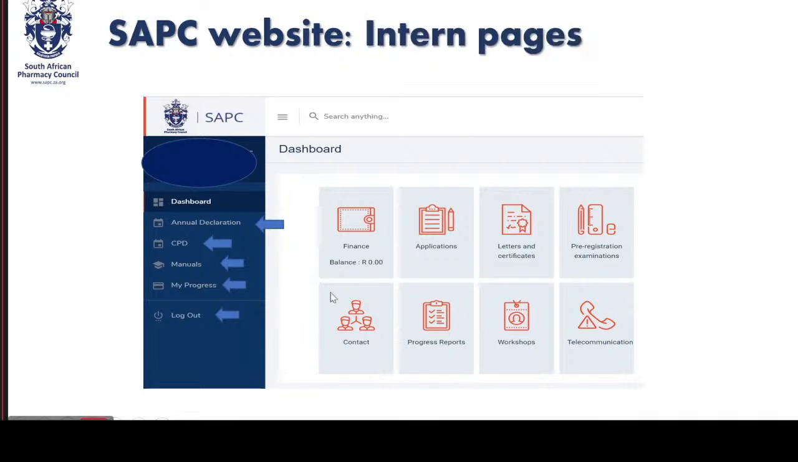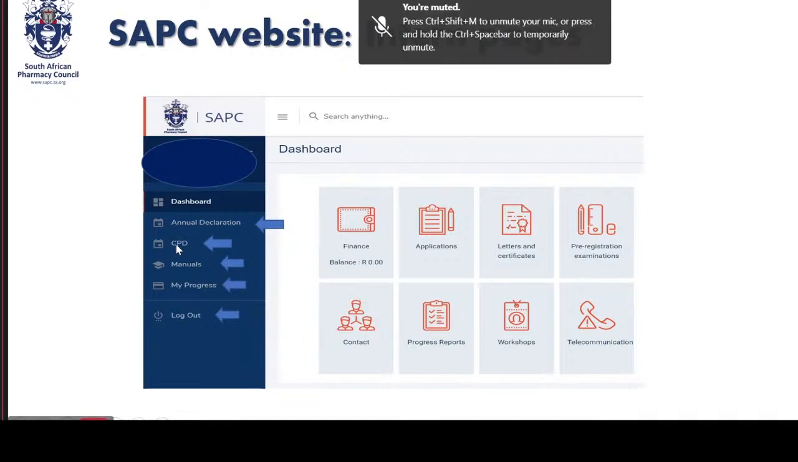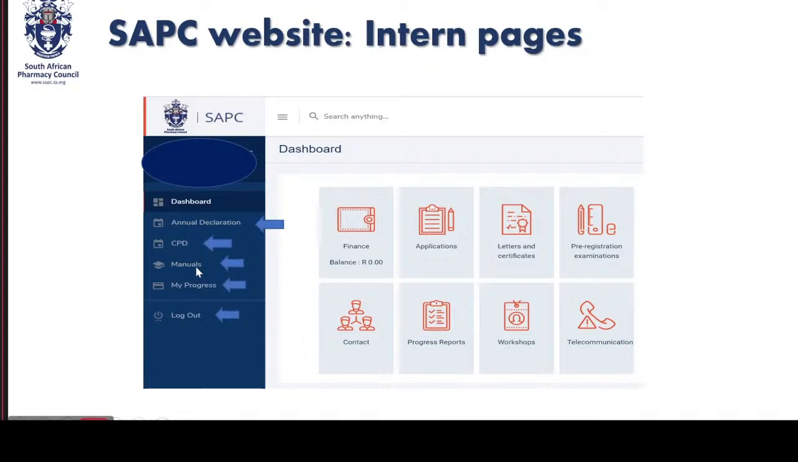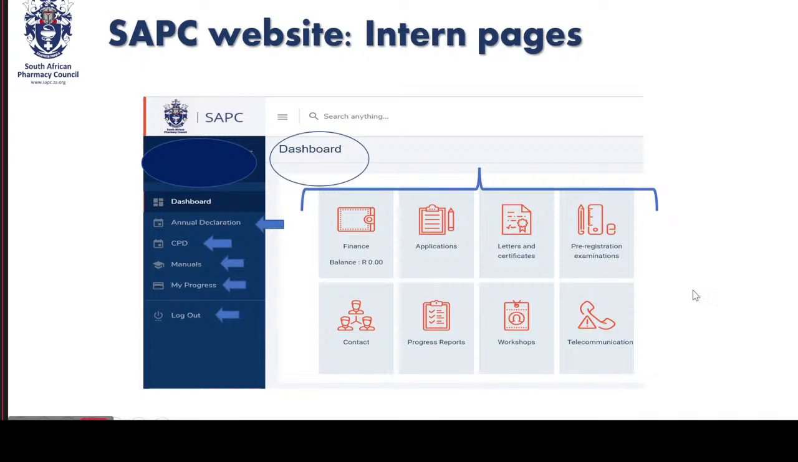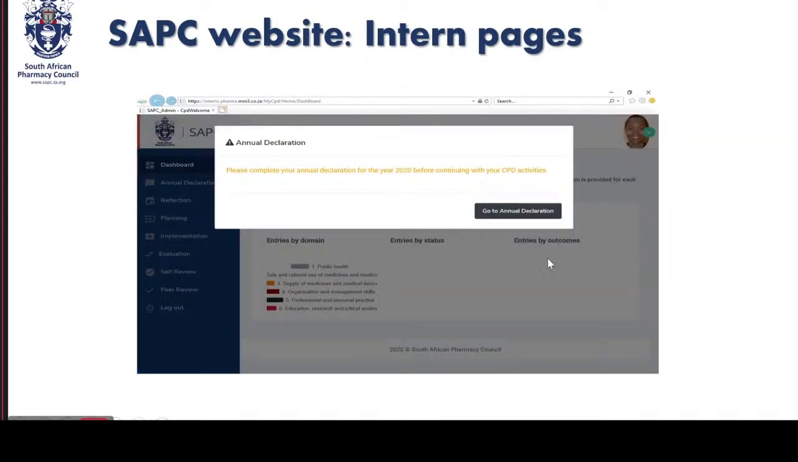And then, yes, the CPD, that's where you will be doing your CPDs, that's your manuals, and that's where you will view your progress. And then the last one is when you want to log out. And then here, in case you need other things, you are able to choose the relevant tab. Let's say you want to book for the pre-registration examination, you will click under the pre-registration examination, and then it will take you to the relevant page.